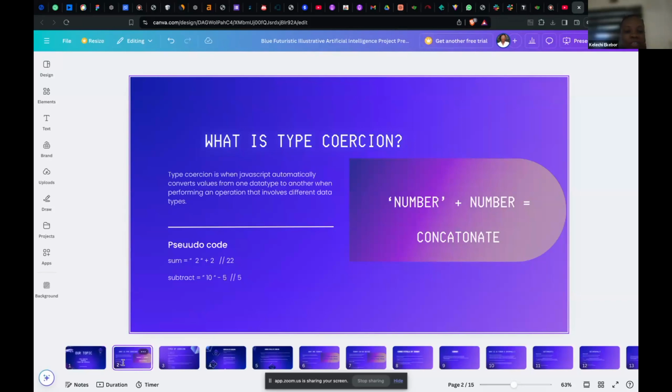Type coercion in JavaScript is when the JavaScript engine automatically converts values from one data type to another when it's trying to perform an operation that requires more than one data type. This usually happens because JavaScript is a dynamically typed language, unlike some other typed languages like Java that enforce you to declare a type.